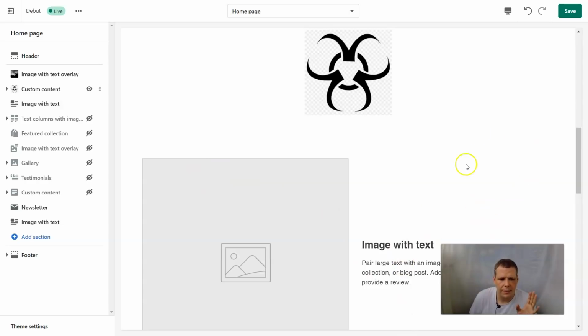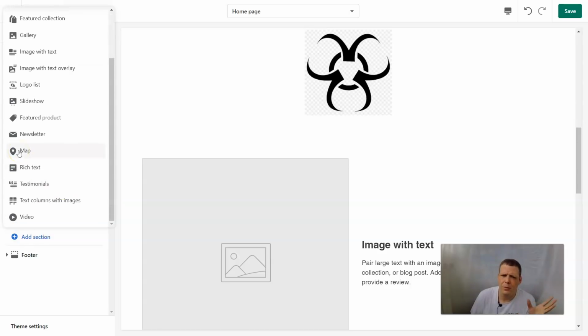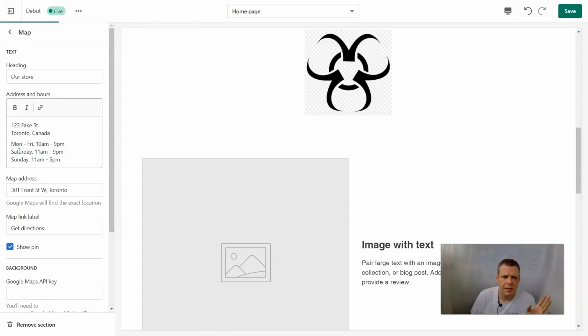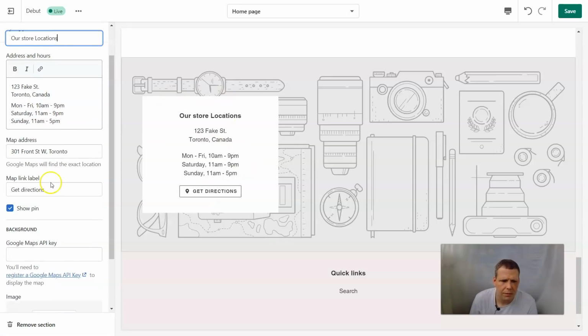But let's see. Let's go back to add a section. So you're just creating another section, another module. What about a map? I want someone to know where my store is. I'm going to click map. And here, our store locations. That's the heading, Locations. And here's our map. And this is the address and the working hours right here. And get directions. See, you can see this already here. The map address, right, Toronto. Let's see, map link, get directions.